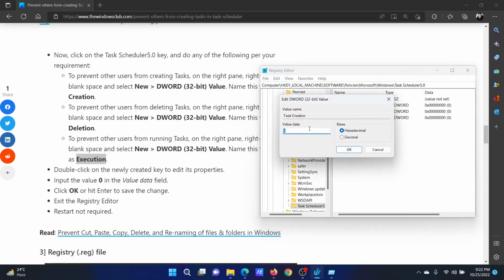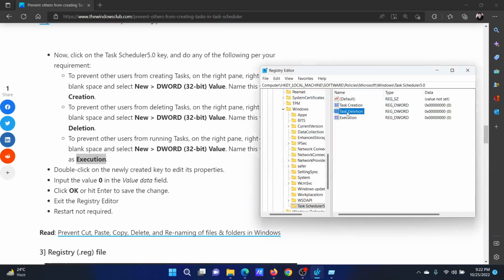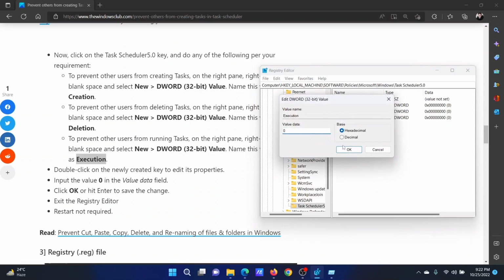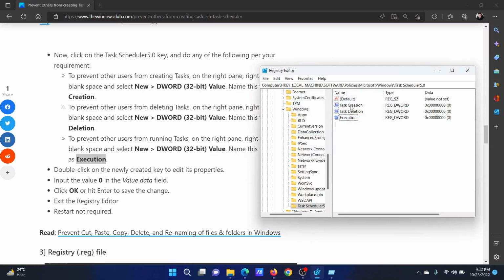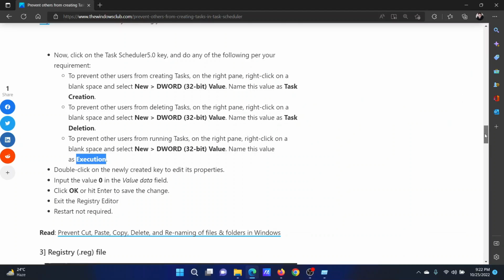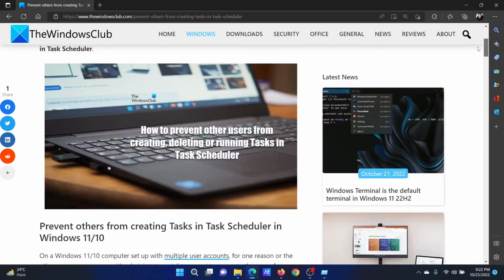Now click on each one of them and make sure that the value data is 0. I'll tell you what this does. A value data of 0 means that the policy is off. So task creation, task deletion and task execution have been turned off through the Registry Editor. Isn't this easy and interesting?